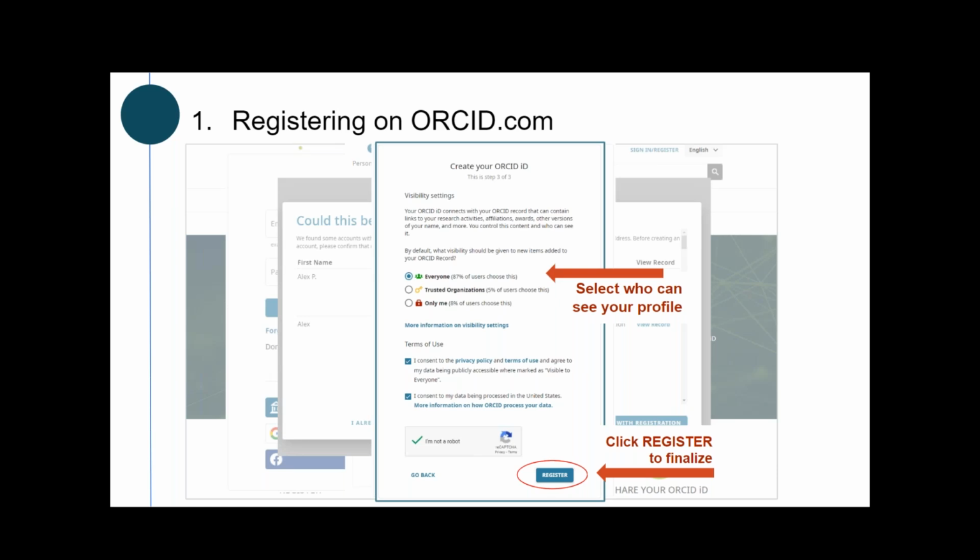So that's what we just went over, whether it's a public profile, trusted organizations, or private. You can select whichever one. I will say we recommend doing public. The point of this is for people to be able to find your works, find your data set. It's all about transparency. So making it so that everyone can see that information is key.